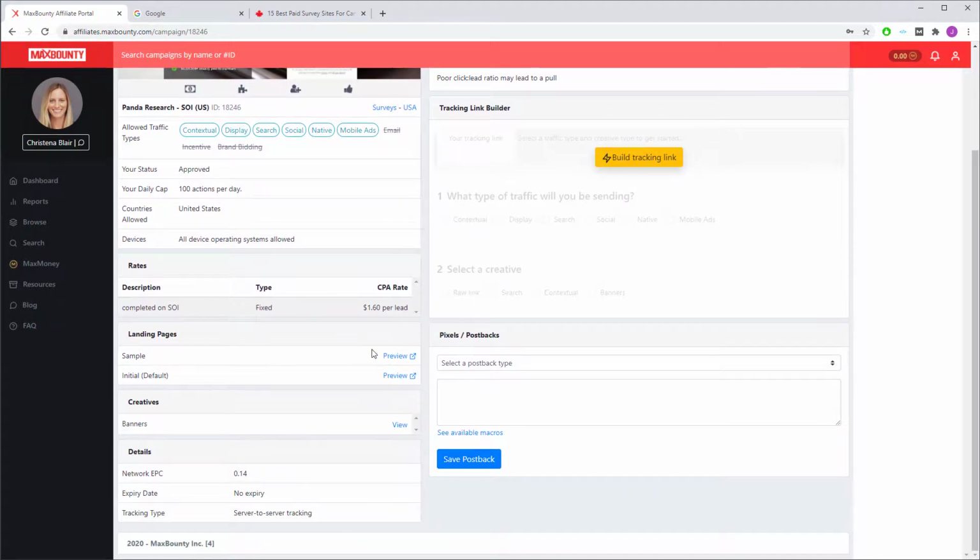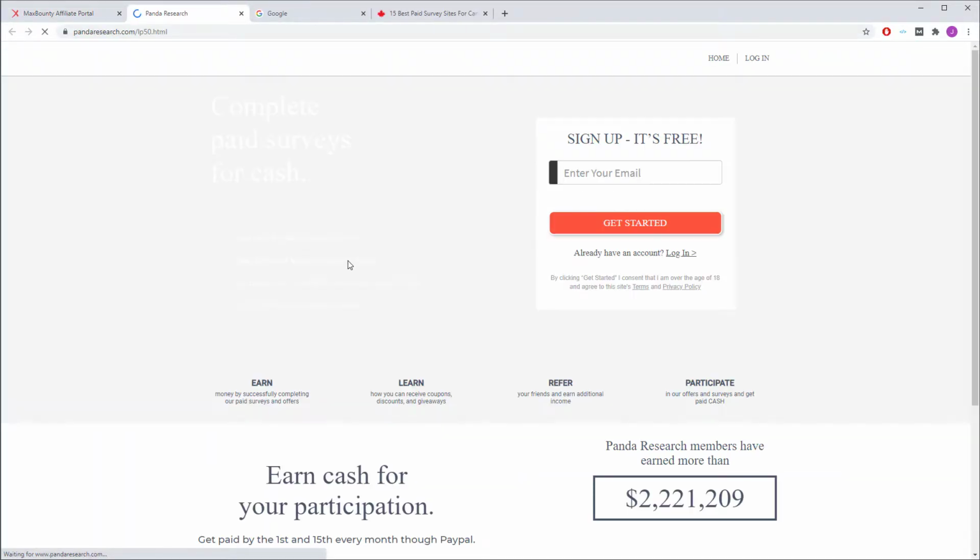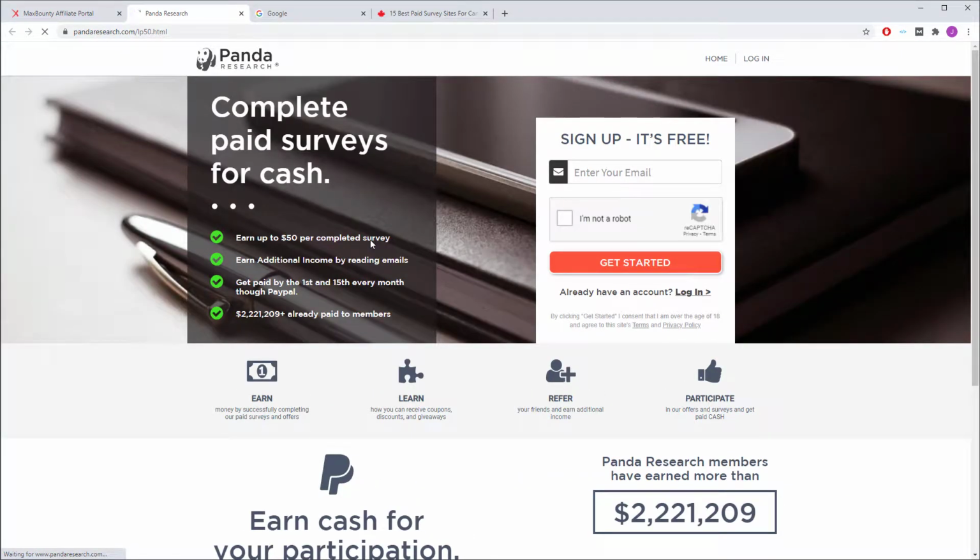Now, they will have a sample landing page. I'm not in America, I'm in Canada, so unfortunately I won't be able to see this. Some of them will work, some of them won't, but it's good to look at the preview page. Okay, this one's working. Sometimes you'll find if you're not in the country that they're allowing traffic from, when you click on it, it'll just redirect you to like Google or something else.